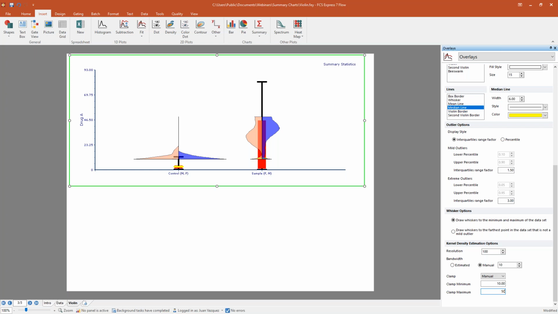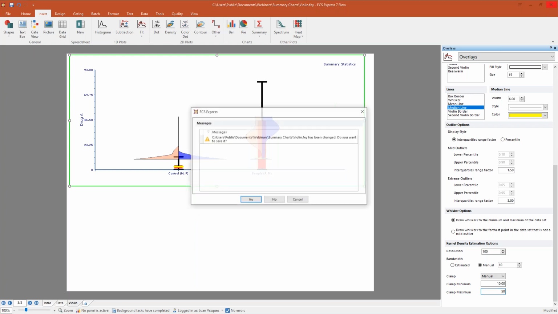Again, all integrated into the software, really no need to jump to third-party software to get this. Much like we did with the other plots, if you need to export this or save these as images, export them to PowerPoint or PDF, these are all available directly within FCS Express that you can use as part of your routine workflow.